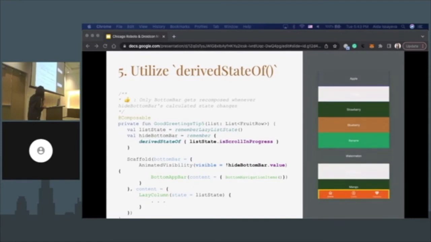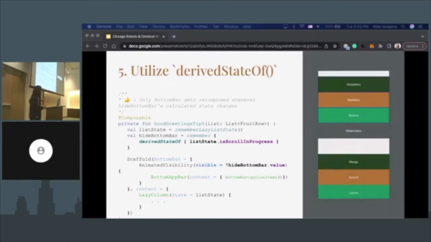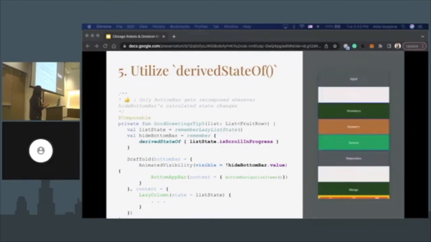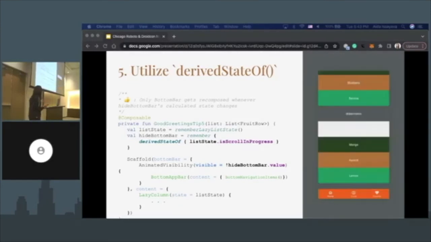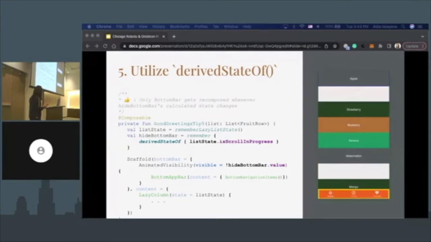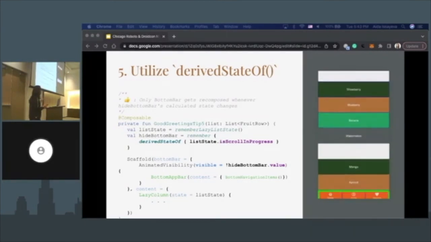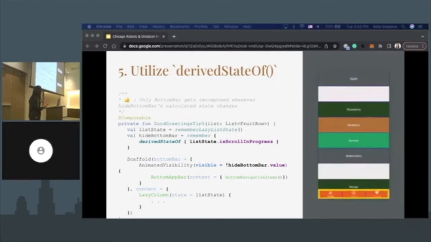All right, tip number 5, utilizing derivedStateOf. Let's say you have an object that depends on another object that could possibly be frequently updated. For example, here we have a hide bottom bar, right? Whenever you scroll, your bottom bar disappears, and whenever you pause that scroll, your bottom bar appears again.